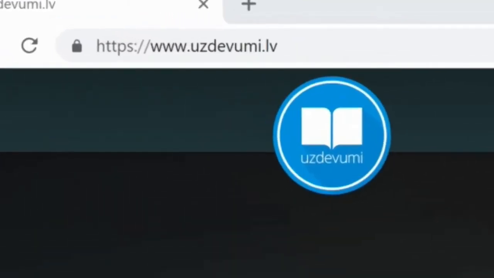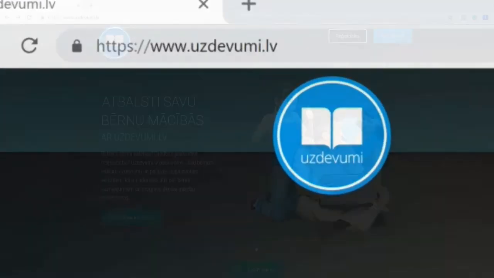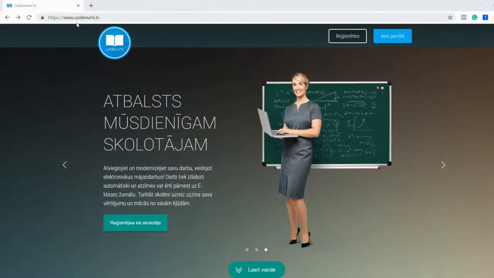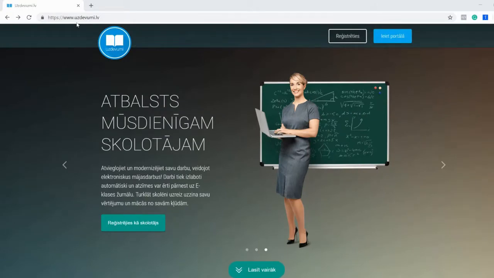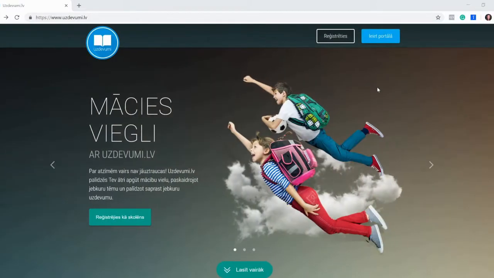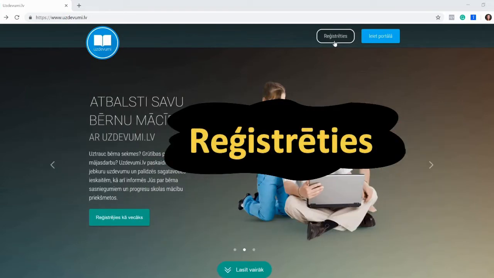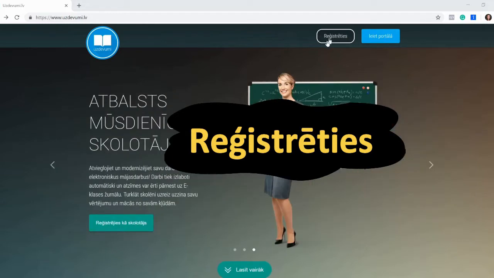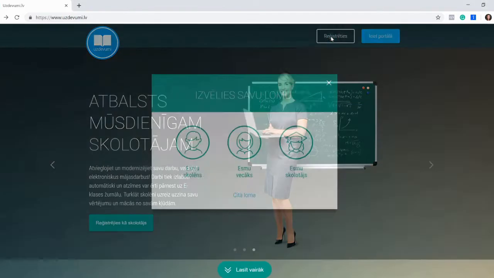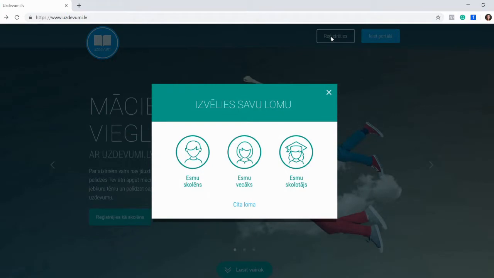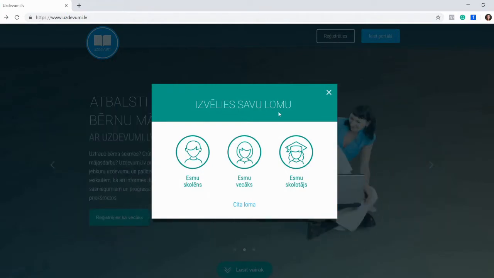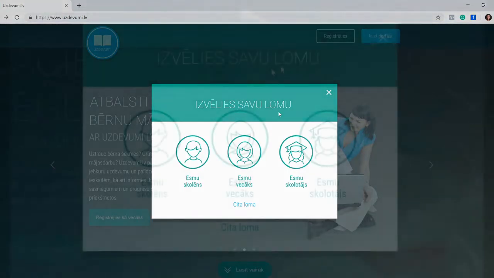All right, this is what you need to do. Go to www.uzdevumi.lv and then you need to go here where it says registrēties. Registrēties means get registered or registration. So let's click here. And now you need to choose your role. Izvēlies savu lomu means choose your role.